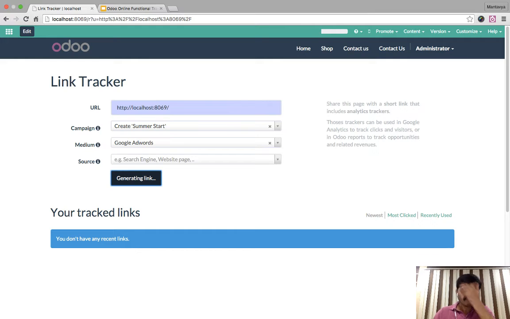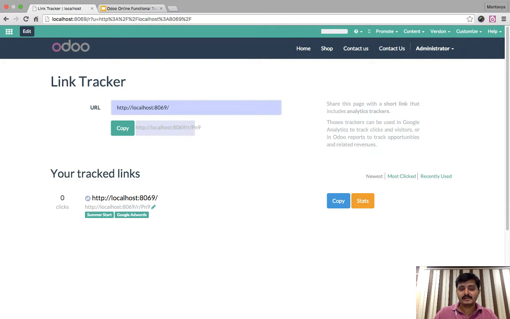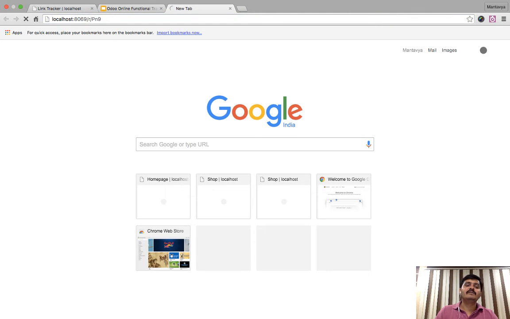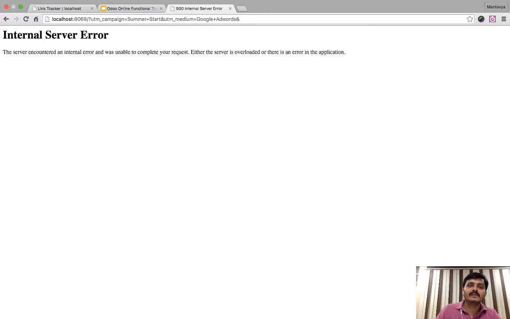So now you should use this link on the Google marketing campaign. So each time when a user visits this link, they will be redirected to, you can see here, the link with campaign and source and everything, and Odoo will count visitors automatically based on this. Wow.